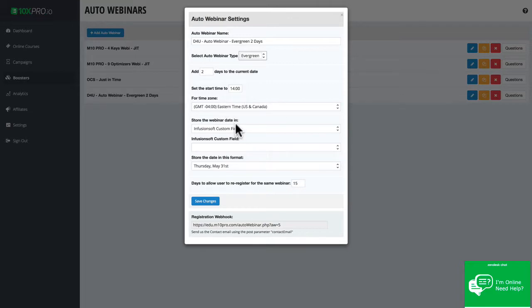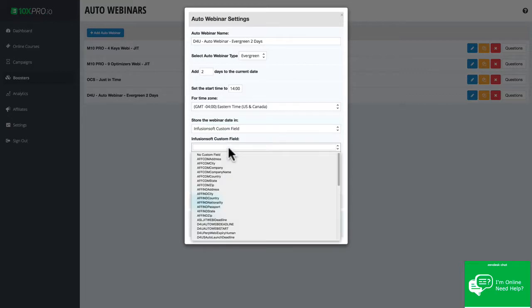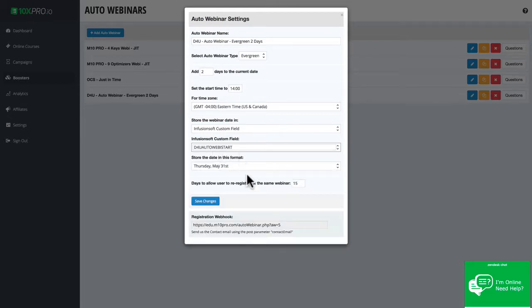You can integrate with your favorite CRM system. Right now, I'm using Infusionsoft, but you can use ActiveCampaign, Aweber, ConvertKit, Drip, Ontraport, and any other system you want via our webhook technology. And this is what happens. I can store the unique start date of my visitor into, for example, a custom field. So I can say webinar start right here, and I can store the date in this format. So what's going to happen is that when someone registers for the automated webinar, we are going to calculate their start time.